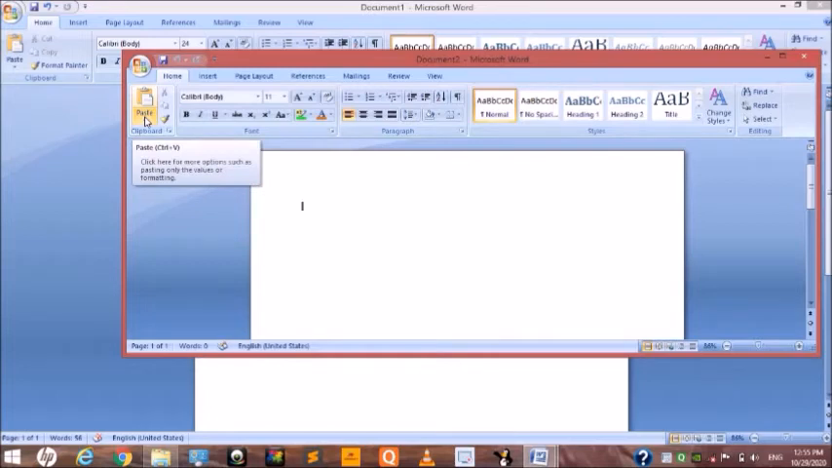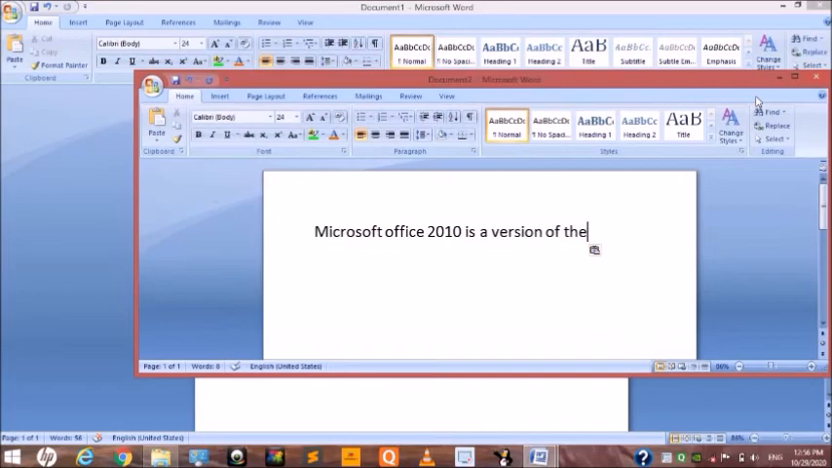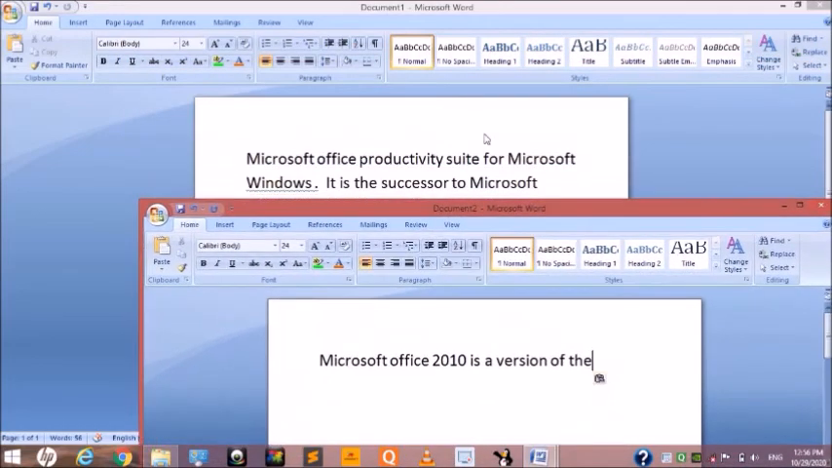Just click on the paste option, paste. So look at here, this whole line will be moved from one location to another location. Here this line is not existing, it directly moved from one place to another place. Okay, in this way you can move the text from one place to another place.